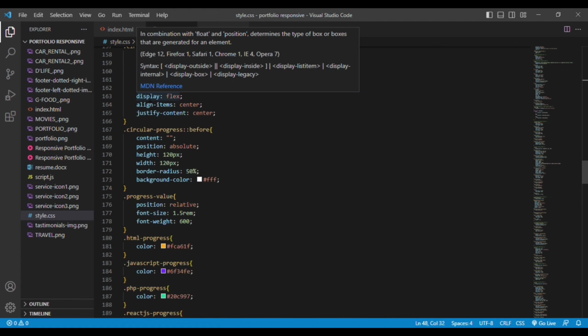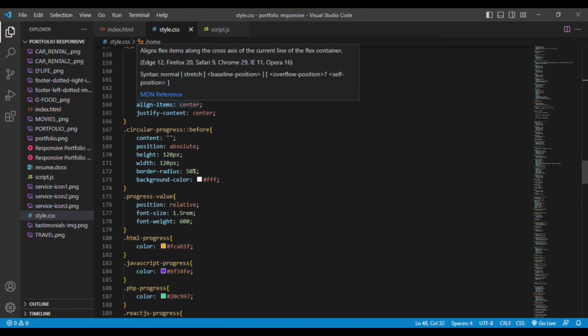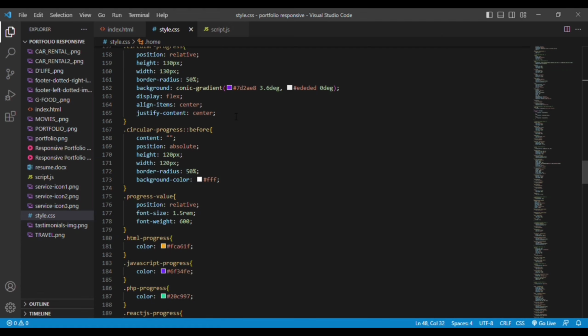the skills will move back to their original position, that is HTML, then CSS, then PHP, then CSS, then JavaScript and React.js. It will move based on the size. The items are aligned at the center, the content is aligned at the center.